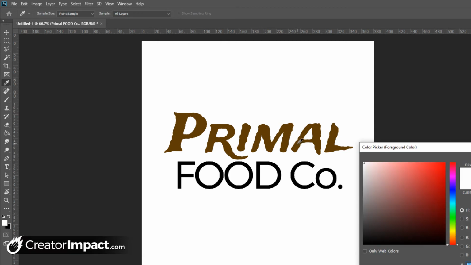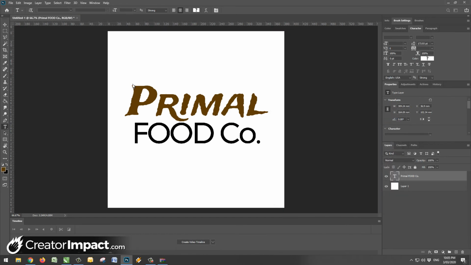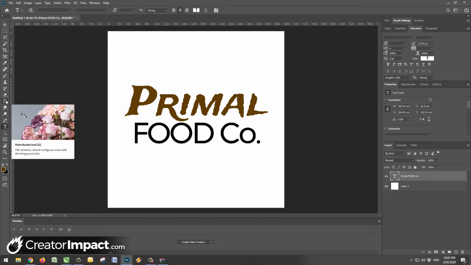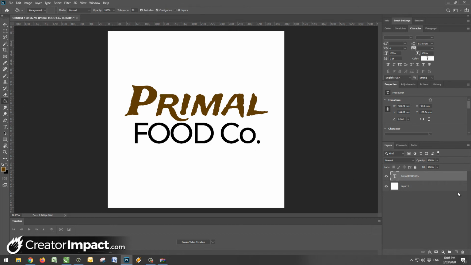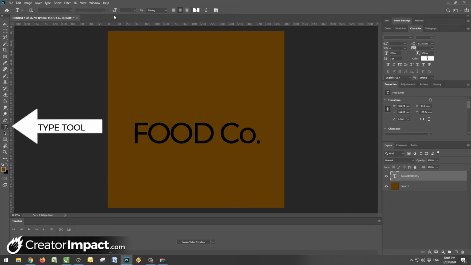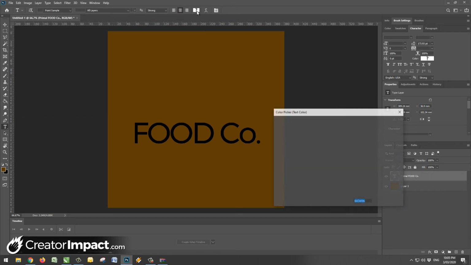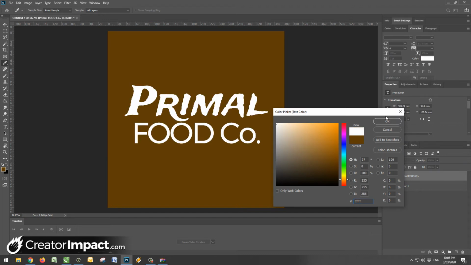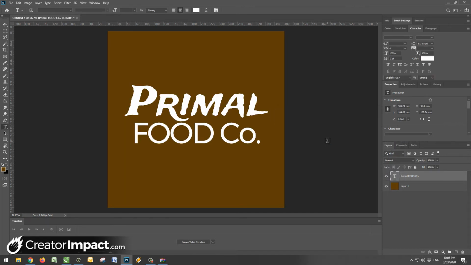So I'm going to hover my little dropper over the brown here, click OK, and grab my paint bucket tool on the left over here, and I'm going to click on layer 1, drop that bucket, and now I have that as my background color. So the only problem is now the brown text doesn't show up against the brown background. So what I'm going to do is, with this selected, click on the color at the top here, and choose white. And you see now we have our font.